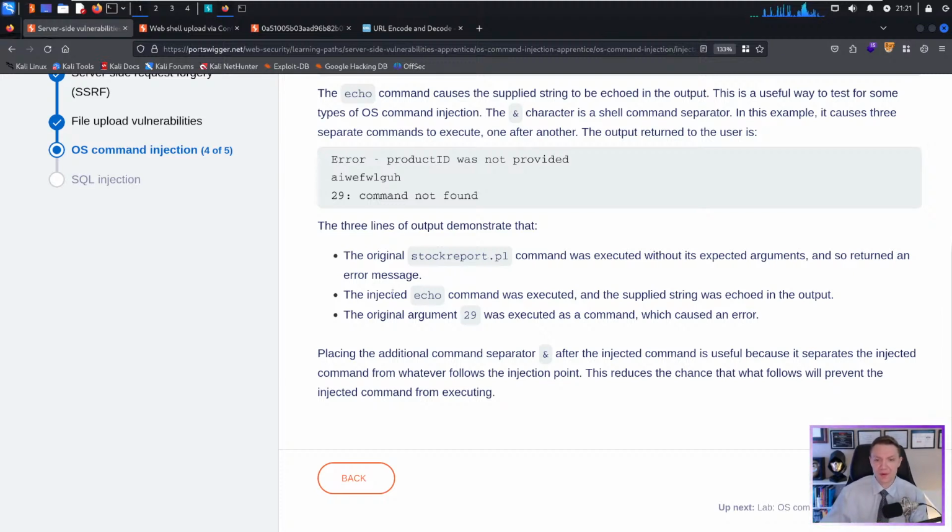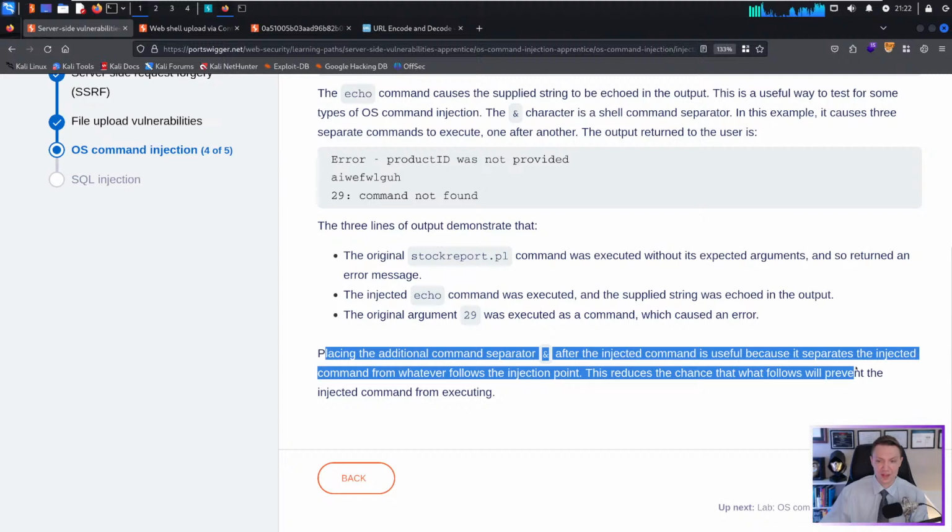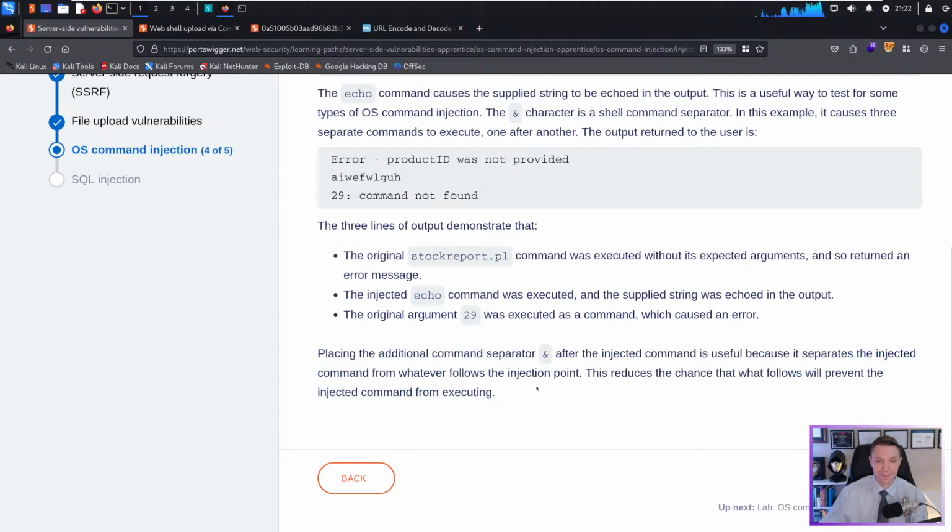The injected echo command was executed and the supplied string was echoed to the output. The original argument 29 was executed as a command which caused an error. Placing the additional command separator ampersand after the injected command is useful because it separates the injected command from whatever follows the injection point. This reduces the chance that what follows will prevent the injected command from executing. So that's nice to know after the command.